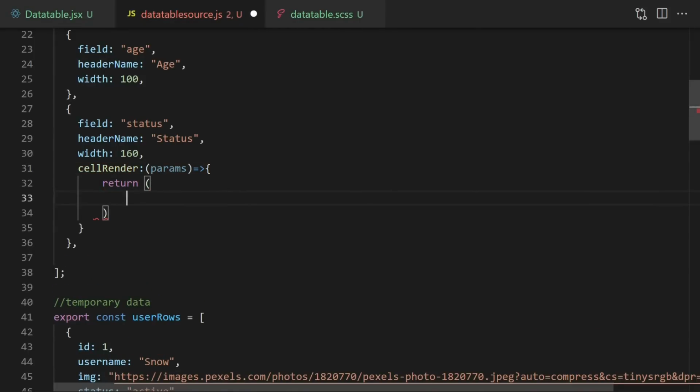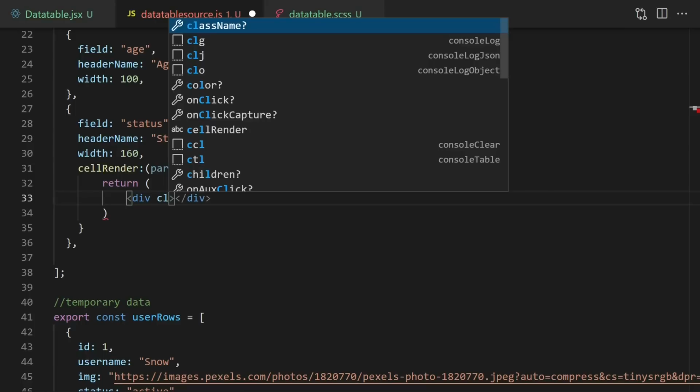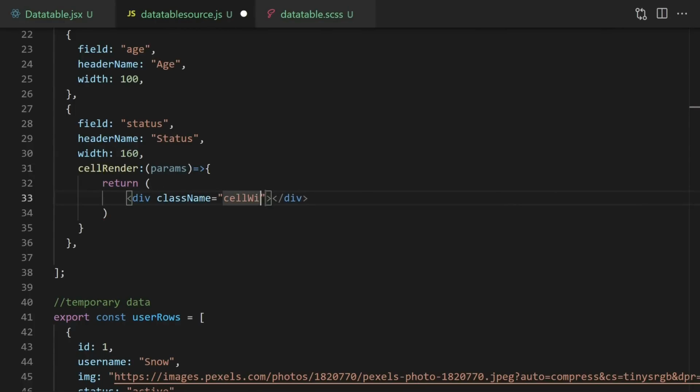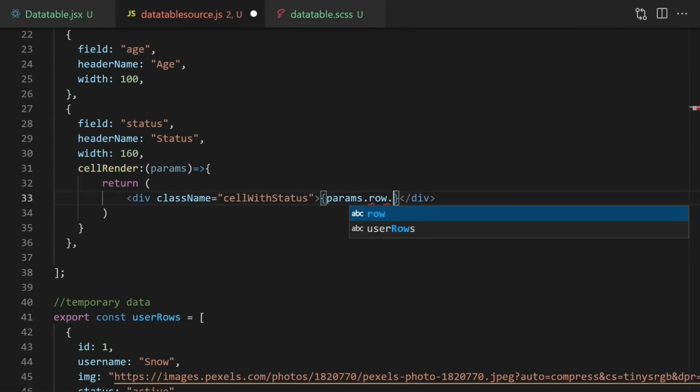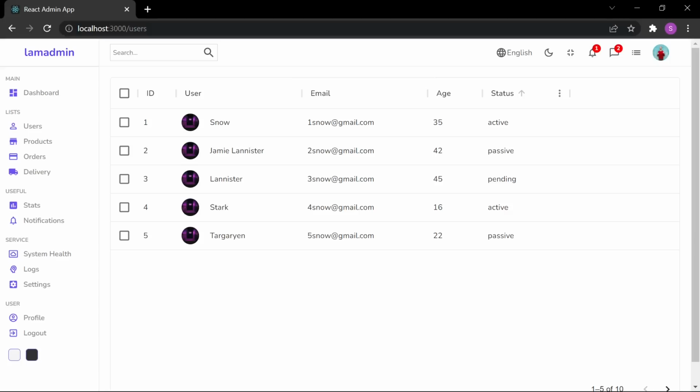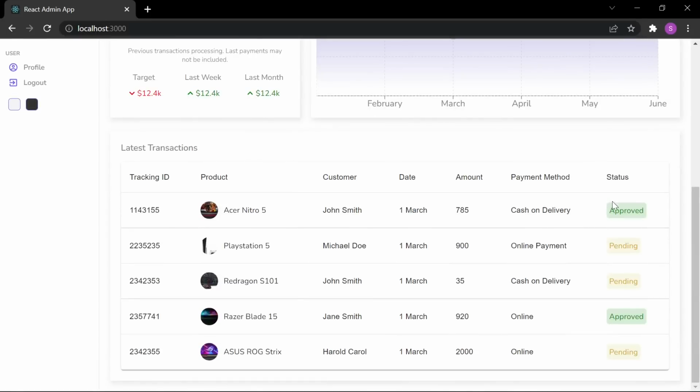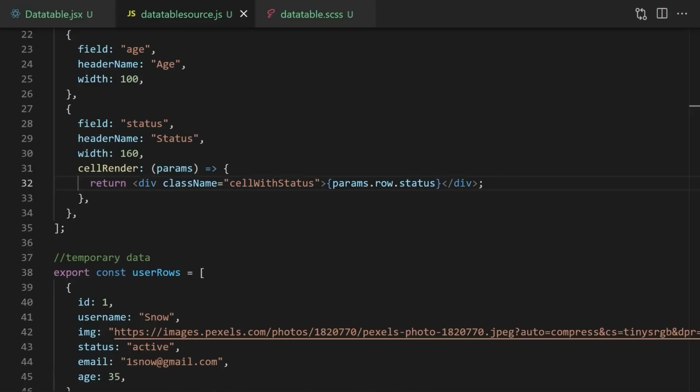Return, and let's say div, and class name will be cell with status, and it's gonna be params.row.status, like that. Perfect. But I want to give some other styles for those status. Remember, for the home page, we are using that kind of styles. We are gonna do the same thing here. To do that, remember what we are doing.